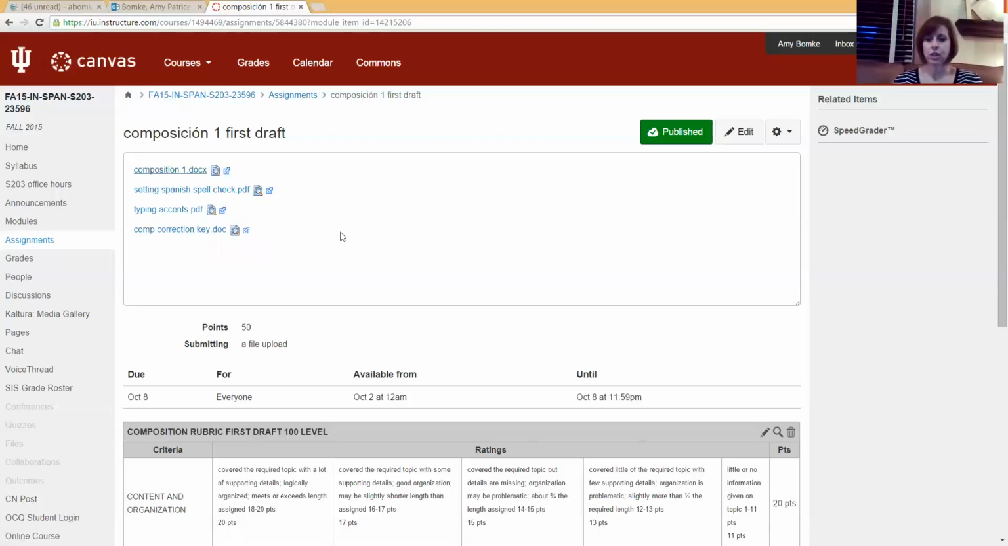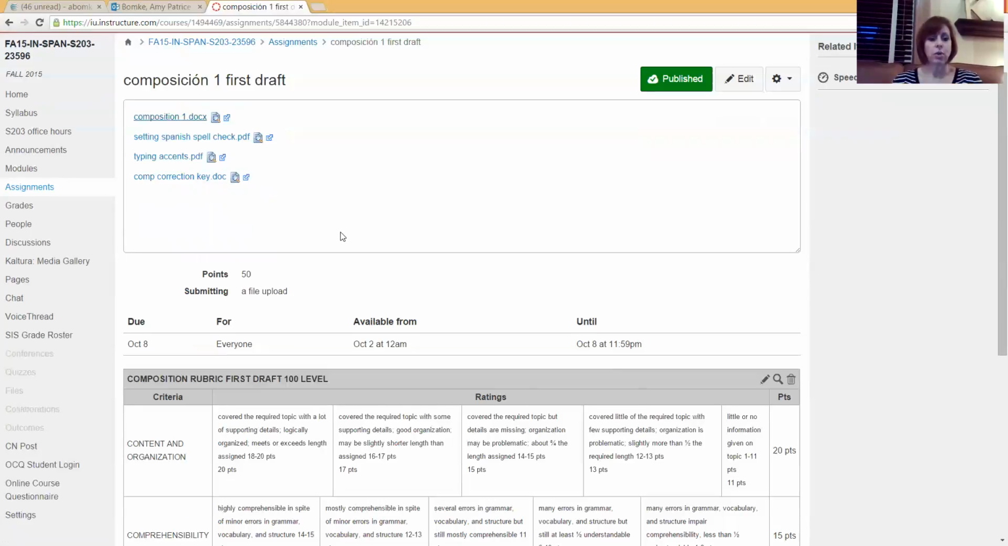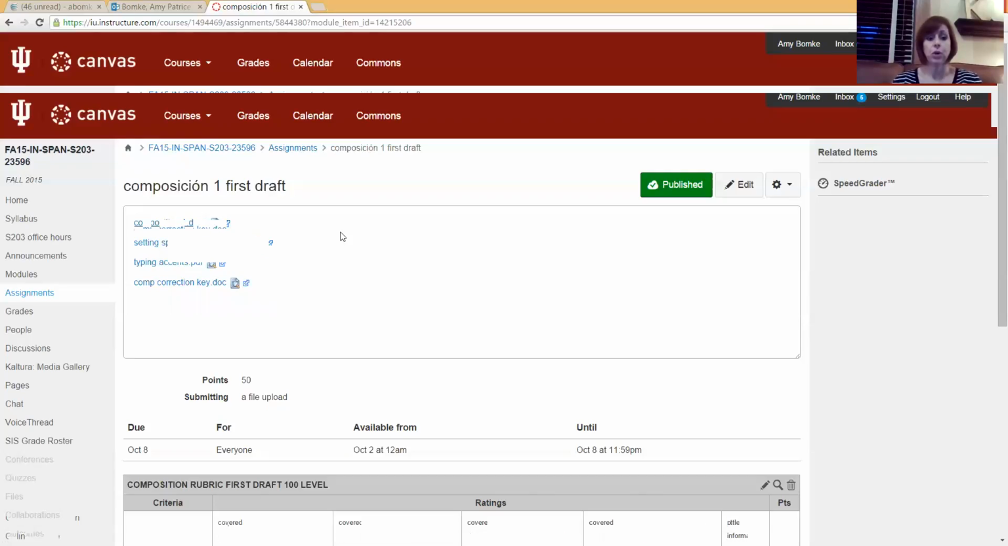The first composition that you write, I grade it a lot heavier on your content and your organization and comprehensibility, and not so harshly on your grammar and vocabulary. On the second version though, now that you've had a chance to do a revision, I grade it stronger on those things. Your content and organization still count, but not quite as much. And your grammar and vocabulary accuracy count for more than they did in the first composition. So anyway, those are the major things that you have to do.